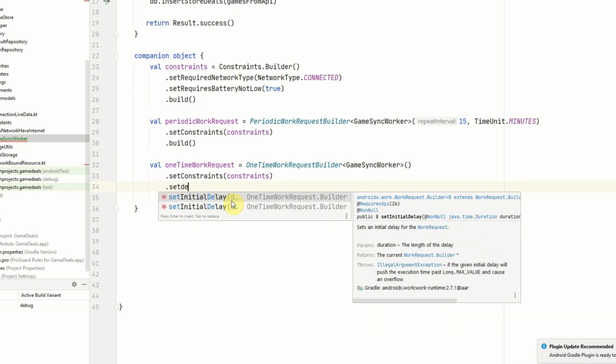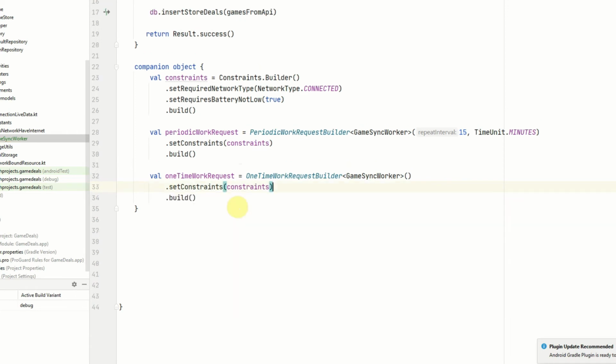Similarly, we can set a delay. If you require an initial delay for a certain task, you can also put that in here. So there's loads of options when configuring WorkManager.